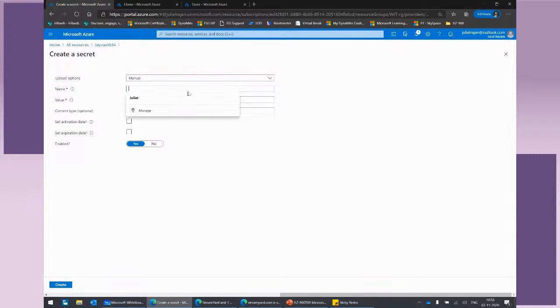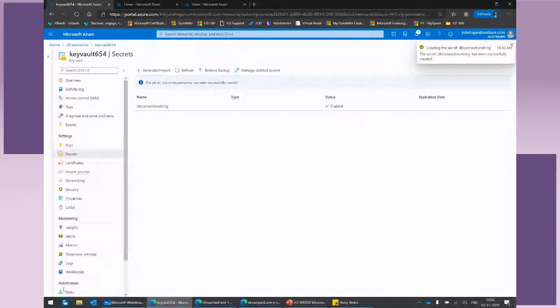I'm giving this manually. Maybe I keep the name as DB connection string, and I give some value. This is optional: you can set the activation date when this key should become active, set the expiration date, and enable it. Now let me click create. So your secret is now stored in the key vault.